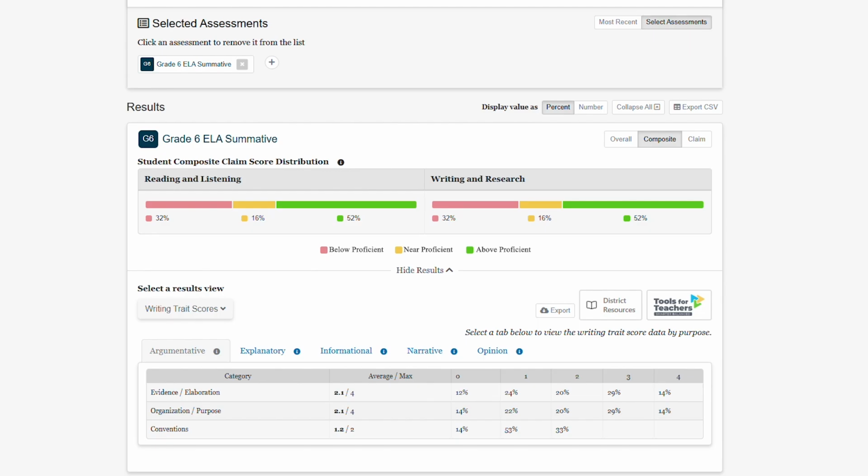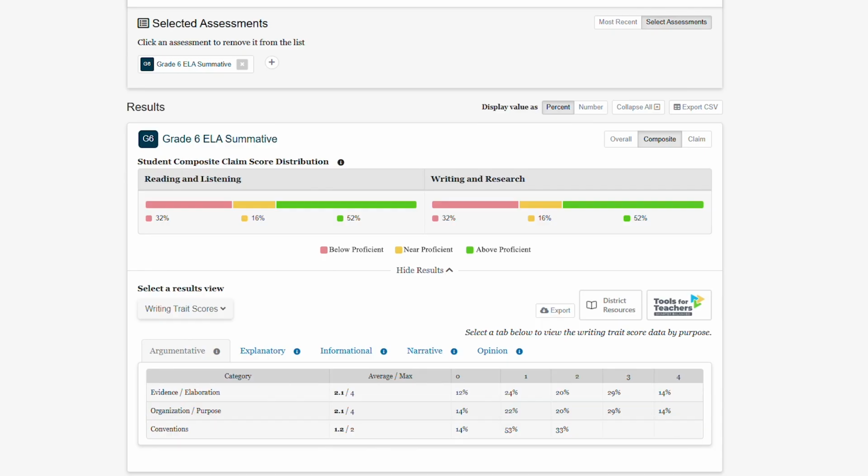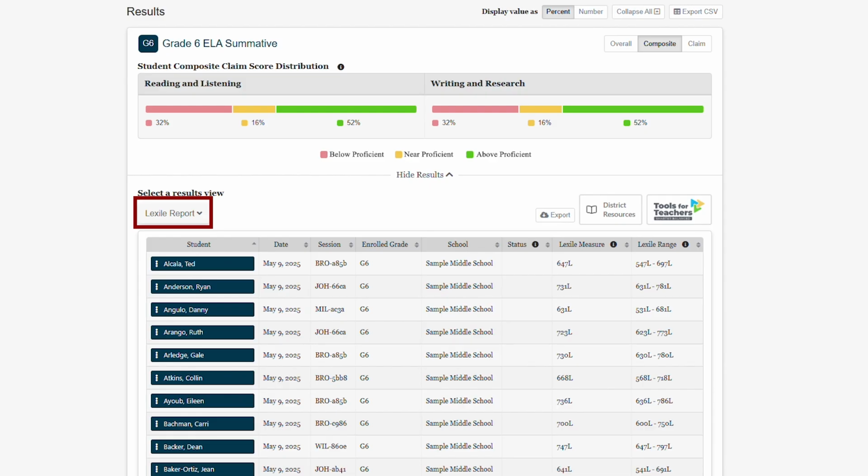In each genre, there are three categories that receive a score: evidence and elaboration, organization and purpose, and conventions. For each category, the average score and the percent or number of students earning each score is displayed. Also, for the summative ELA assessments, the Results View dropdown can be changed to display the Lexile report. This displays the Lexile measure and Lexile range for each student.